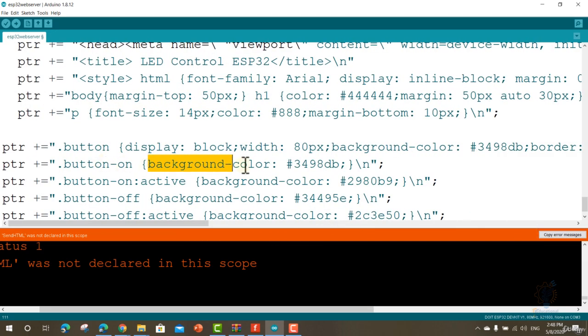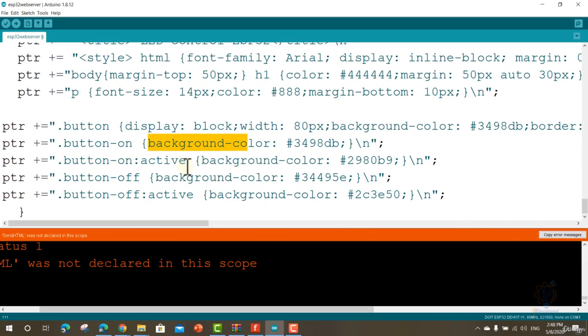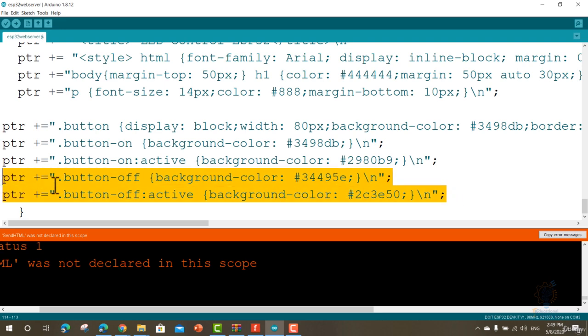Same for the background color. You can set it here, and you can set the background color when active, when the button is pressed, to see another color. Same here for the off button. The background color will be this, and when it's active, when someone clicks it, it will change to this color. This will have a nice effect on the button and will make it a more interactive button.